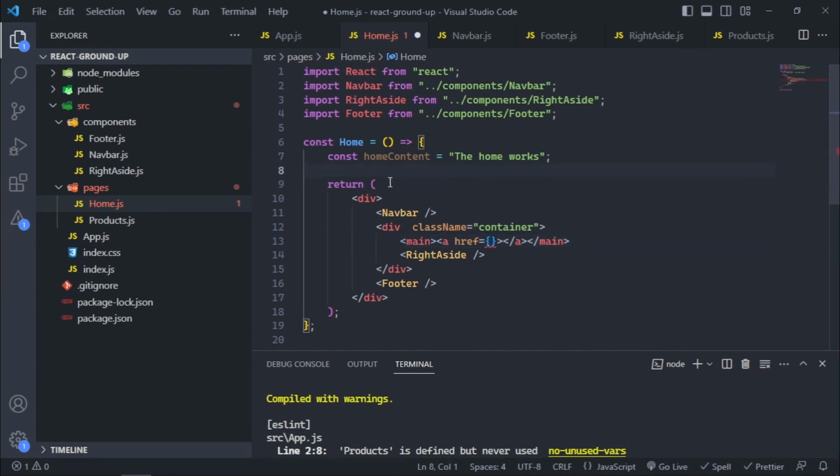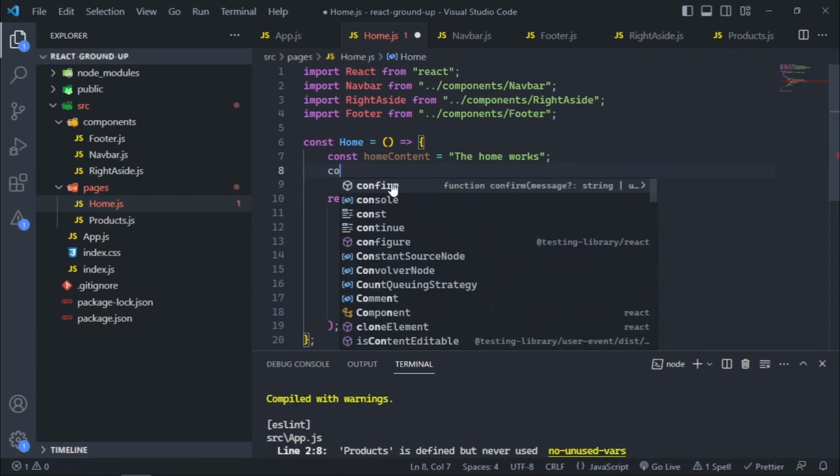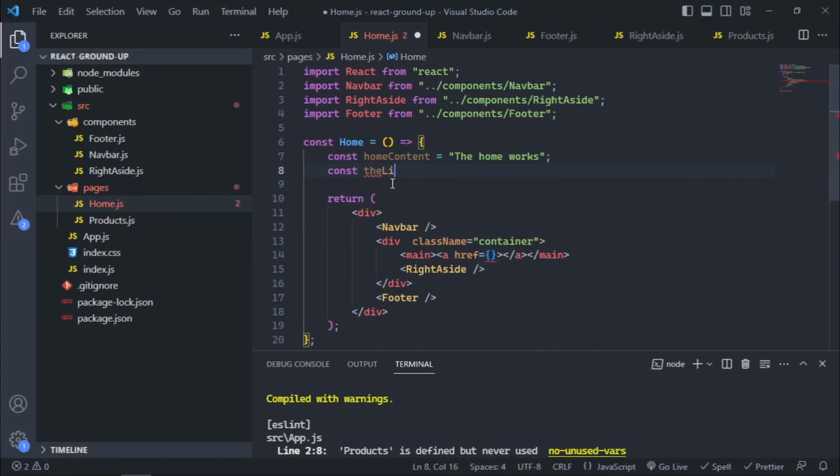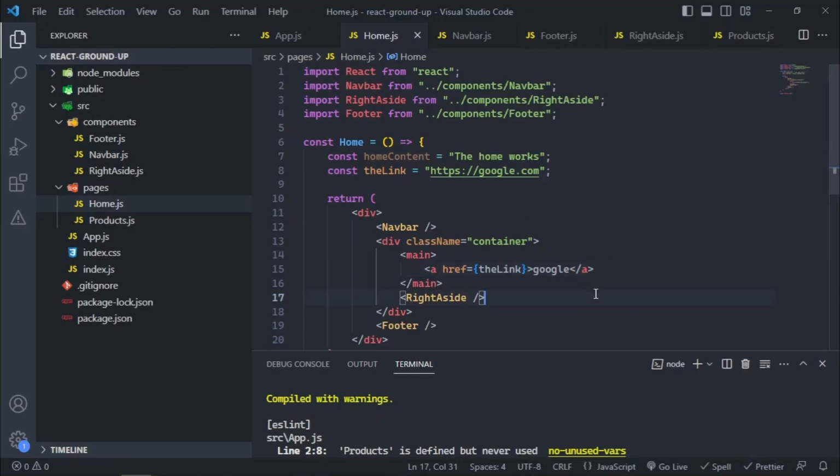I can specify the href here. You just say const link, and say maybe https://google.com, and in here you use the link, and here you put your text, Google, and you save. Notice now that this link is dynamic, meaning if the user clicks here, it's going to navigate the user to google.com. So that's dynamic values, and you can do that with arrays as well.